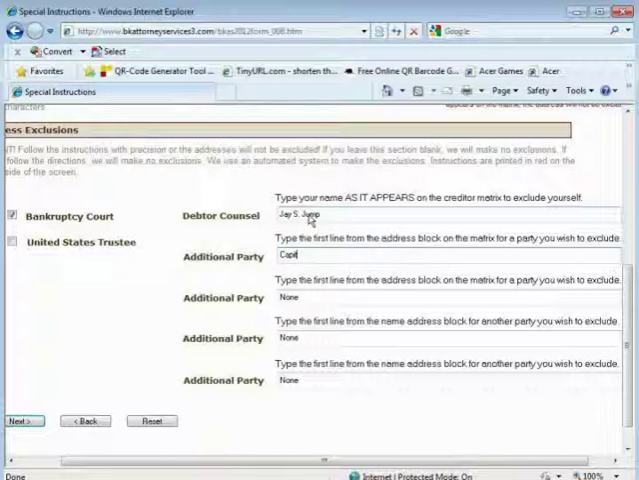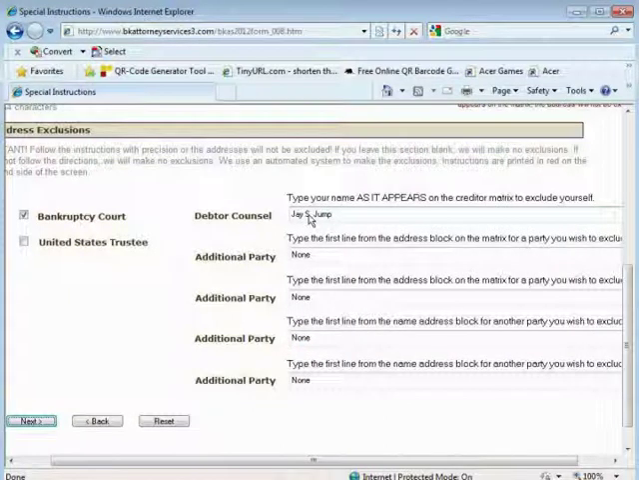So for instance, perhaps Capital One shouldn't receive this mailing. I can't imagine why they wouldn't, but we're going to use them as an example. I could type it in. Now, Capital One, if their name appears exactly like that on the matrix, will be excluded. If you don't put in any exclusions, the word none will appear, and we won't exclude anything more.